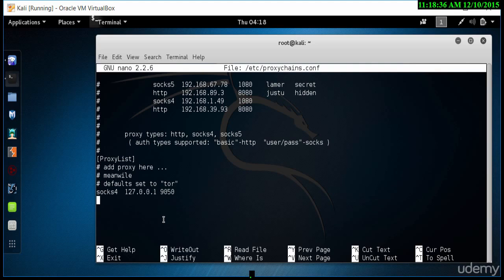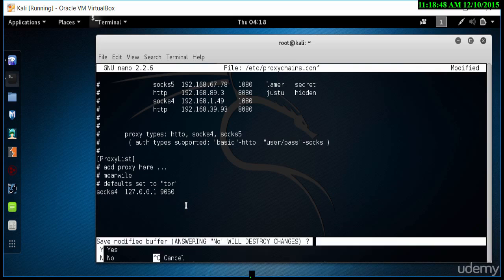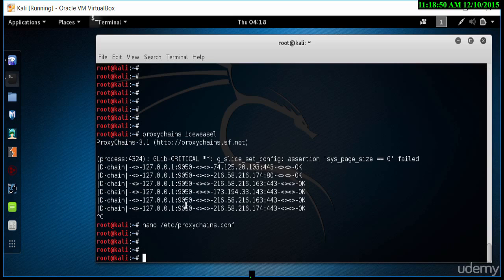So now we've seen how proxy chains are used with iceweasel, and basically command wise all you need to do is type in proxy chains and the program that you want to run, and that's as simple as that. So proxy chains iceweasel would open up iceweasel with proxy chains, and if you're using nmap, we type in proxy chains nmap, and that would enable proxy chains in nmap as well.